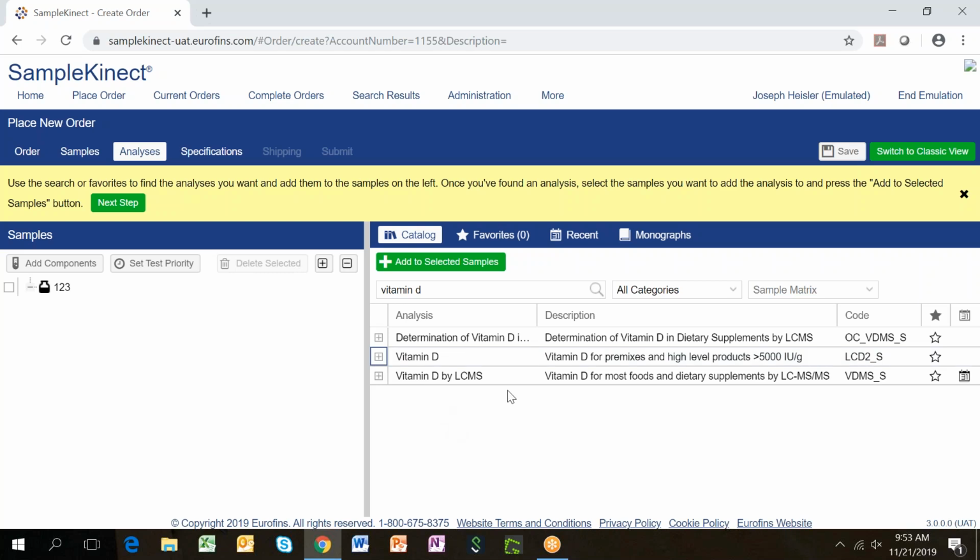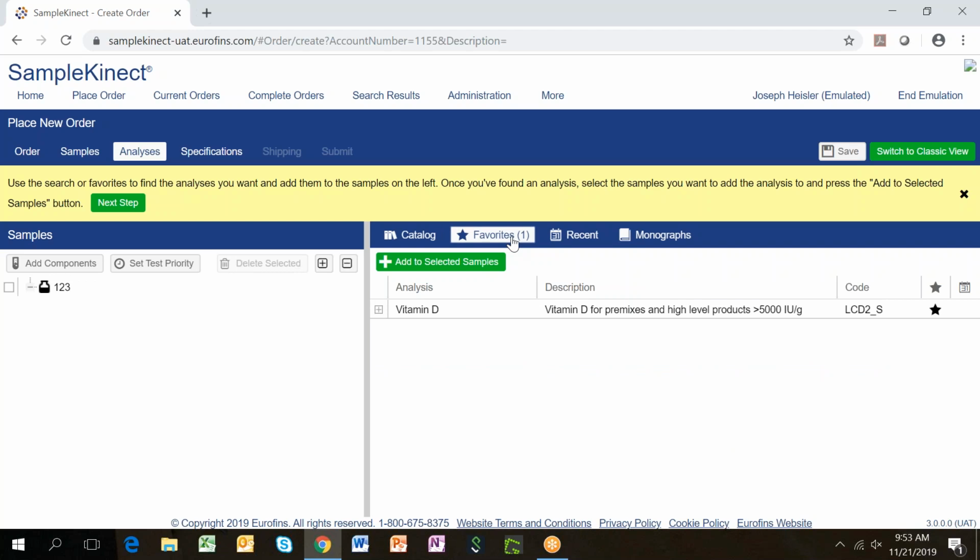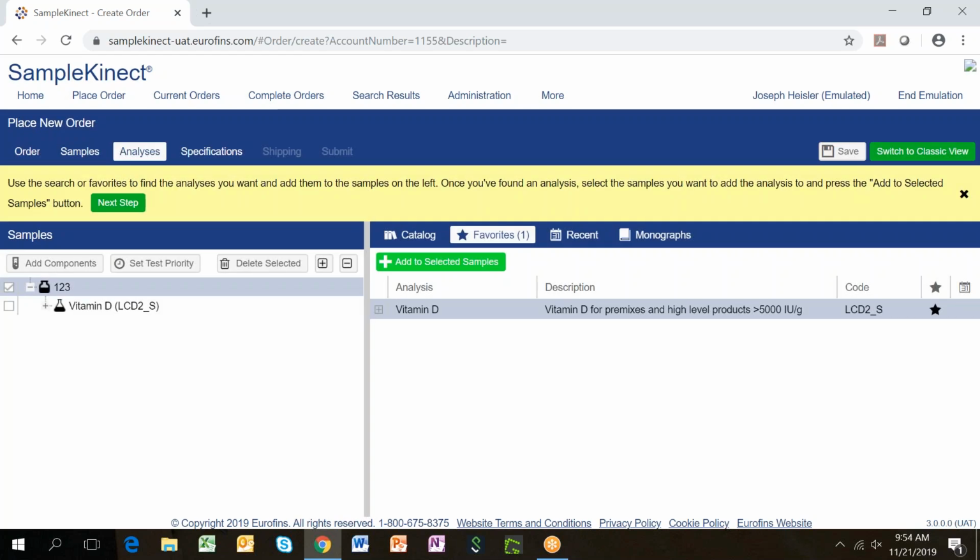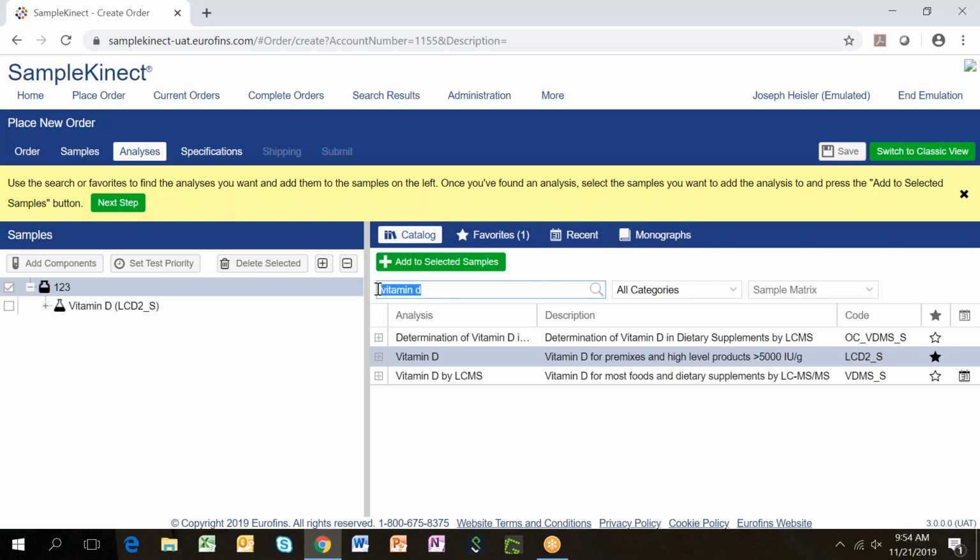If you're going to continue using this test or ordering this test over and over again, you have the option to create favorites here. And then when you go into the system in the future to order, you can easily go to your favorites and you'll have a customized list just for you. Once you've found the test you want, you'll select it, select which samples you want to add it to, and simply add to selected samples. After you've done that, you can continue searching if you'd like to.